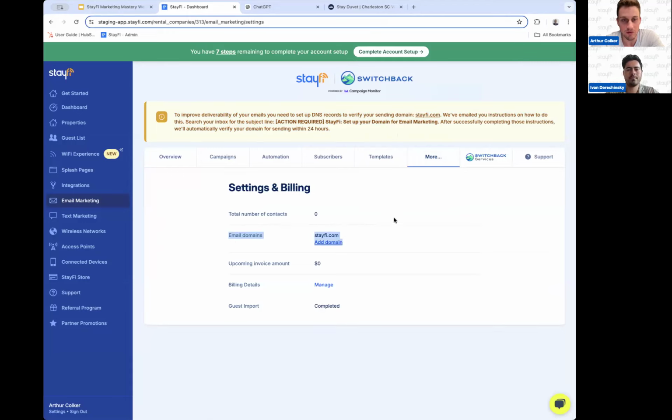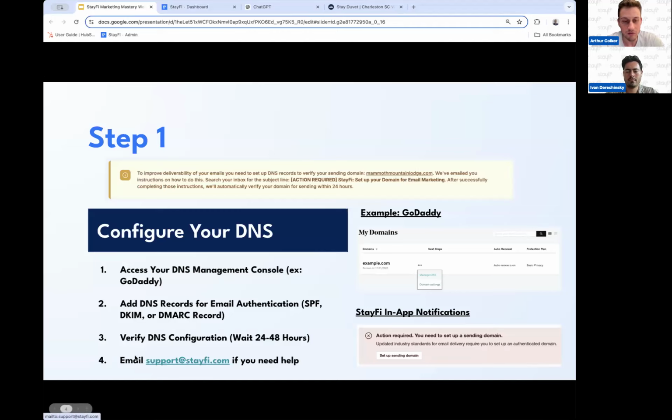Every domain you add, we're going to send you instructions. Then you would go to GoDaddy or whatever your DNS provider is and add those records. And then, of course, if you have any questions or can't figure it out, email support@stayfi.com, as we have experience setting this up in all sorts of different domain providers.